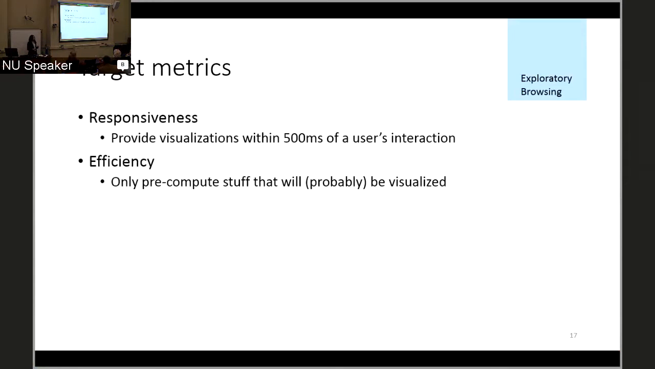So with responsiveness, we say that the system should provide visual feedback to the user within 500 milliseconds of their interaction. And we chose 500 milliseconds because past studies have shown that users get noticeably worse at exploring their data with system latency beyond 500 milliseconds. For example, they might get distracted, they might get frustrated. One study found that if they made the delay too long, people just basically gave up.